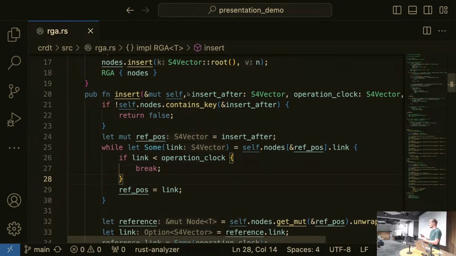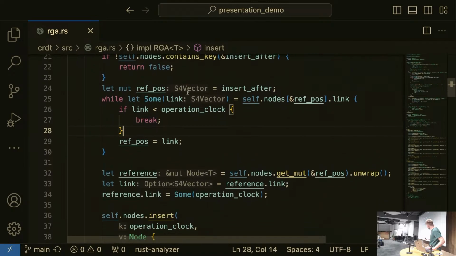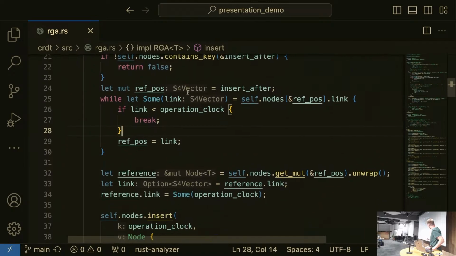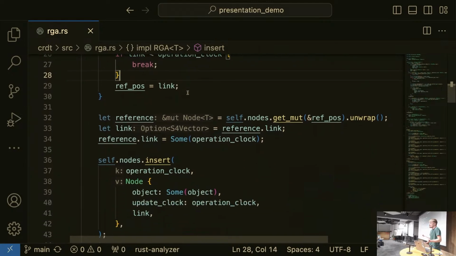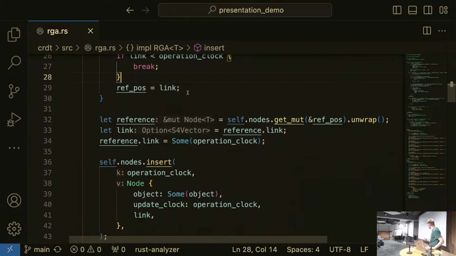So I want to insert it at a character, that's basically the idea of the character after which I want to insert it. And then here it's just a while loop: if the next link is smaller, then we break. Otherwise, we go to the next link. In code, it's pretty straightforward. Then we update the whole thing, we set up the node, and then we insert the node. It's a lot to wrap your head around, but in the end, it's a linked list with a little twist on it.